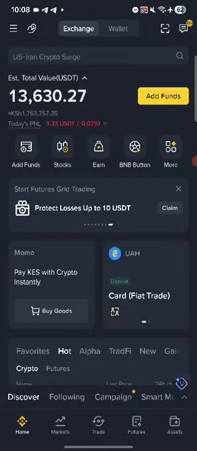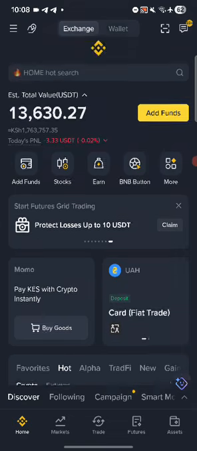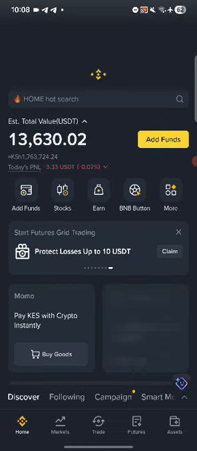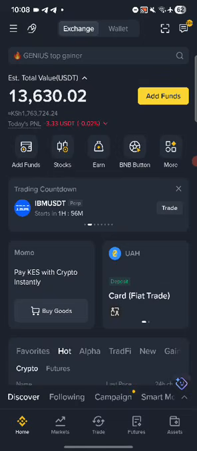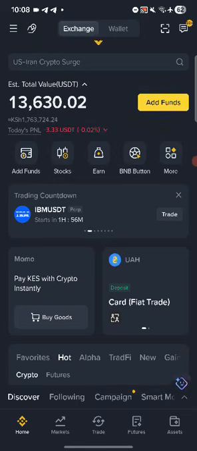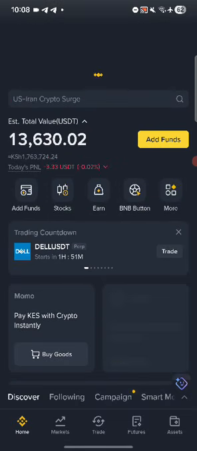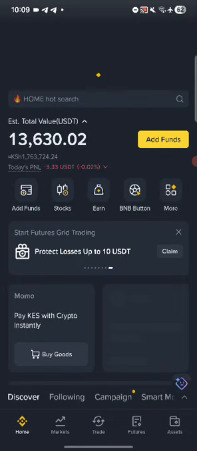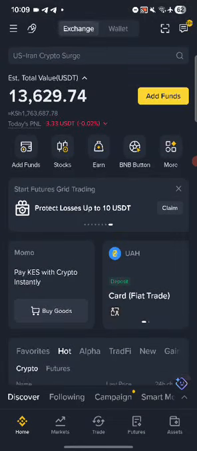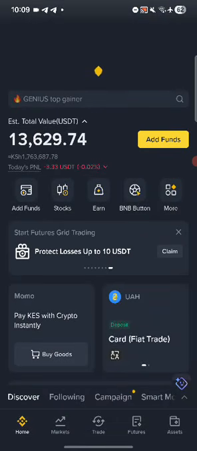As you can see, guys, I have 13,630 USDT worth 1,763,724 in my account. As I refresh like this, guys, you can see this real balance and not fake. Others can show you fake tokens, fake everything, and they dupe you to trade on their fake exchanges.